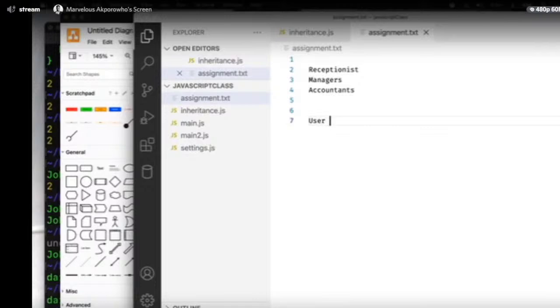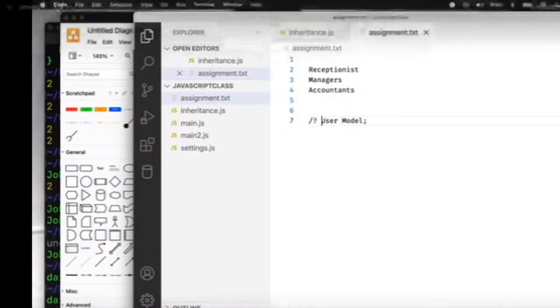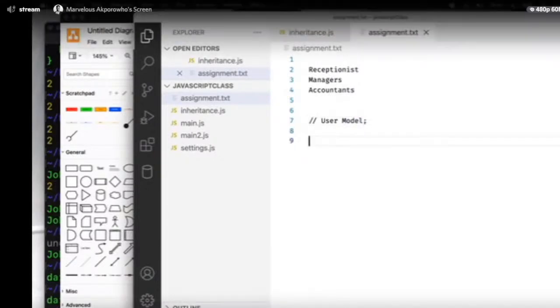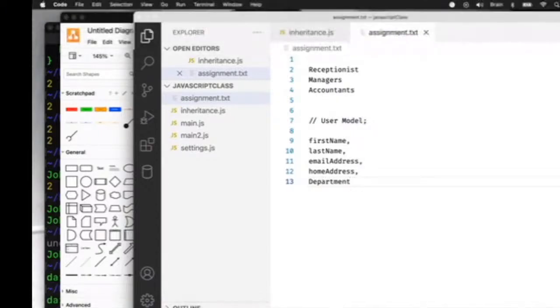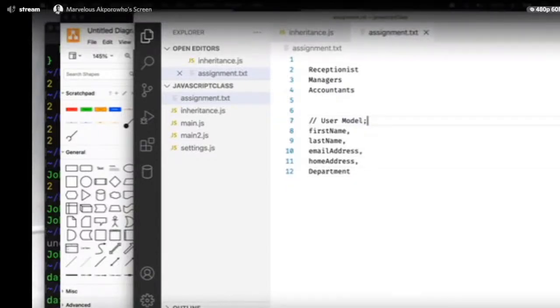I want you to create a user model. Now this is your own thinking coming in. The client won't tell you to create a model, of course, but they want a system where they have different account levels, right? For the details of these account levels, give me their first name, last name, email address, home address, and their department. So these are the basic details that every user should have.